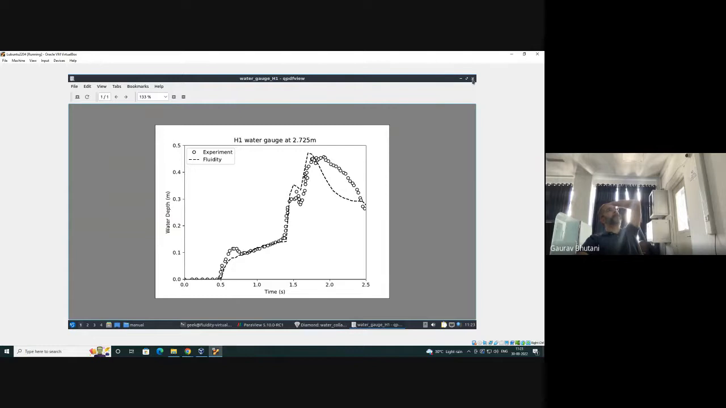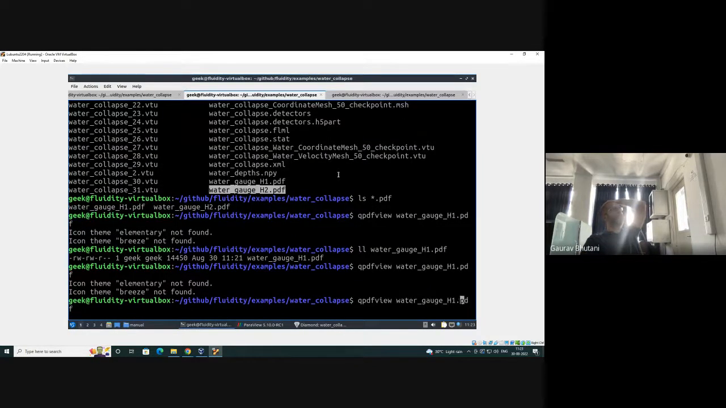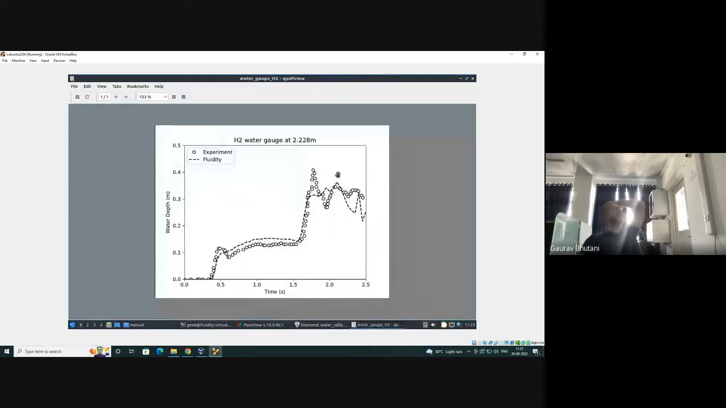at that position H1. So let's look at H2. So this is for H2. Again, a decent match. So you can see that you can automate this whole process through a Python script. Now, if you want to understand how this Python script works, you can go to the Python script and look at it. And later, when you create your own simulations, rather than plotting every time separately in a different software, you can write these scripts, and you can have a makefile kind of system where it automates the whole process.